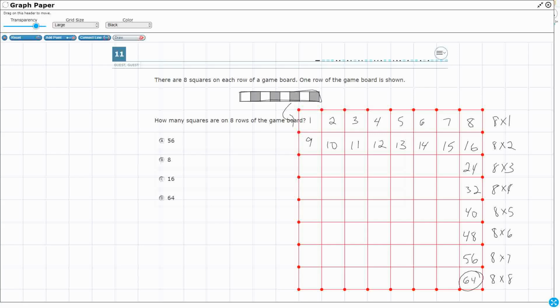Now take a look at some of our answer choices here. How many squares are on the 8 rows? We've already circled that 64, so we know it's going to be this. Let's look to see what some of the incorrect answers are. Well, that 56 shows you how many are in 7 rows. So maybe you didn't count the first row, you counted the other 7 rows. 8 is just how many are in 1 row. And then 16, that's just how many are in 2 rows.